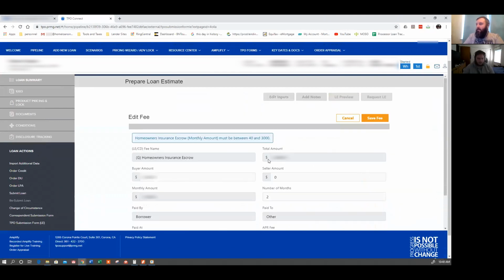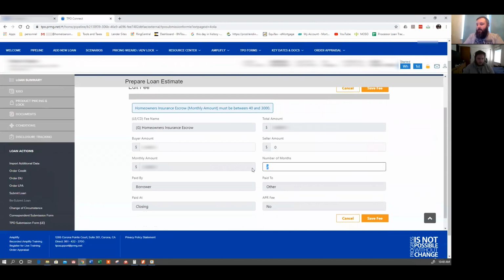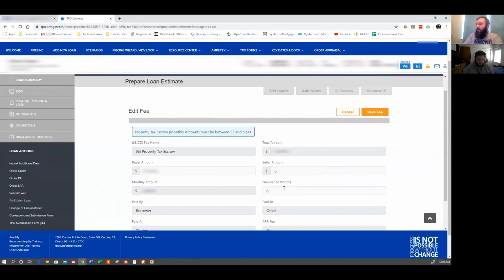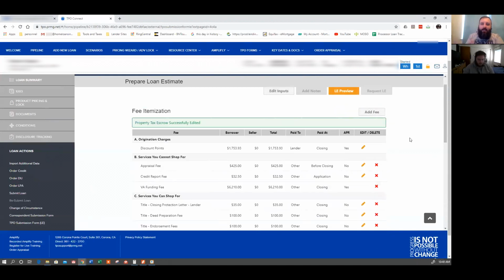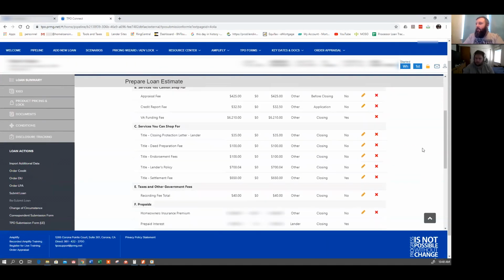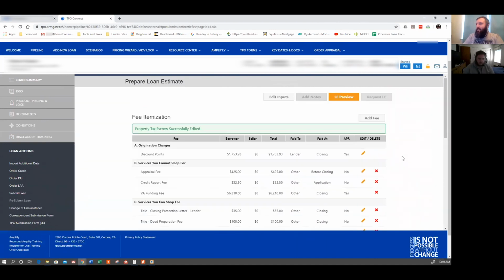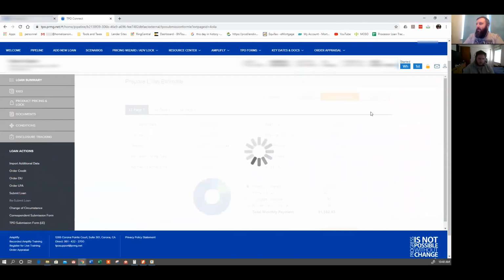We're going to edit this. It has 2 months here. I'm going to change that to 3. Hit the save fee. Go to property tax escrow. Shows 6 months, so I'm going to leave that the same because that's what they automatically calculated. If it comes back differently, you know, I'd rather over disclose than under disclose. So now that's good. I'm going to hit LE preview.